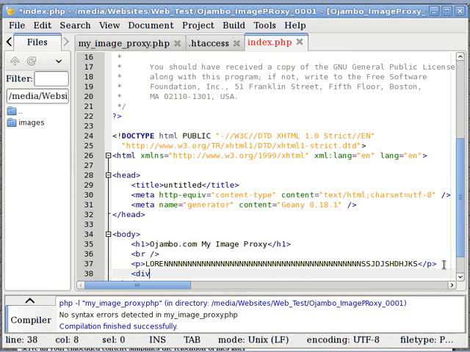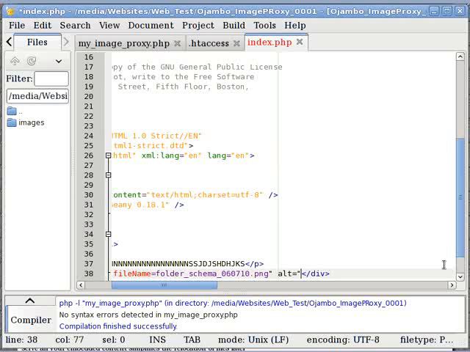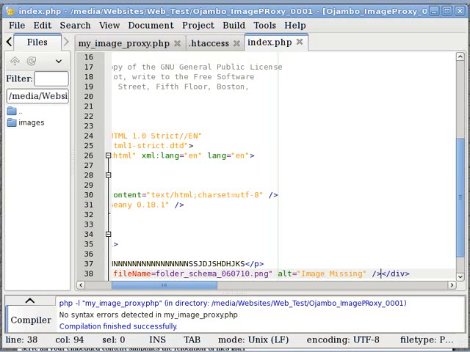Then of course, in order to use our file, we use an image tag, and the source is going to be my image proxy.php. Since it's a GET, we have to give it a filename equals folder schema 060710. It's a PNG file. It's always a good idea to give it an alternative text in case the image is not there. In this case I'll just say image missing. Okay, then we'll close it out, and that's it. I'll save this, and now we'll go to Firefox to see the result.